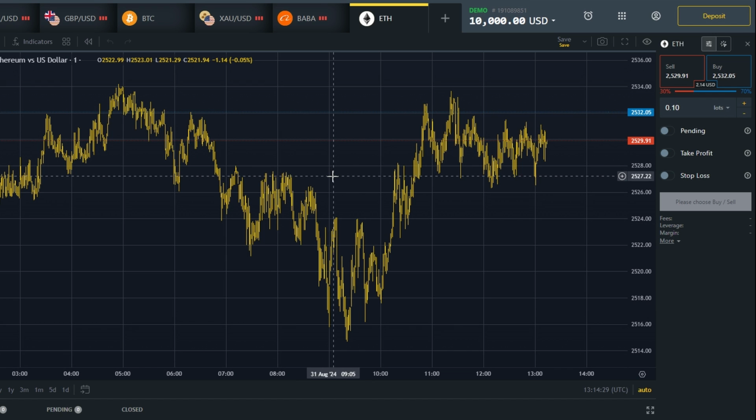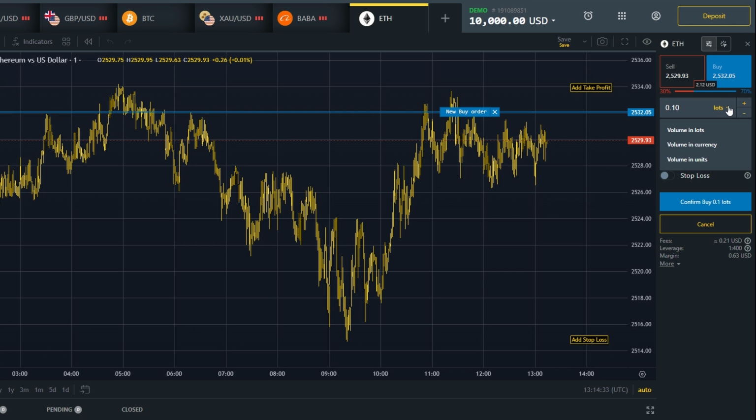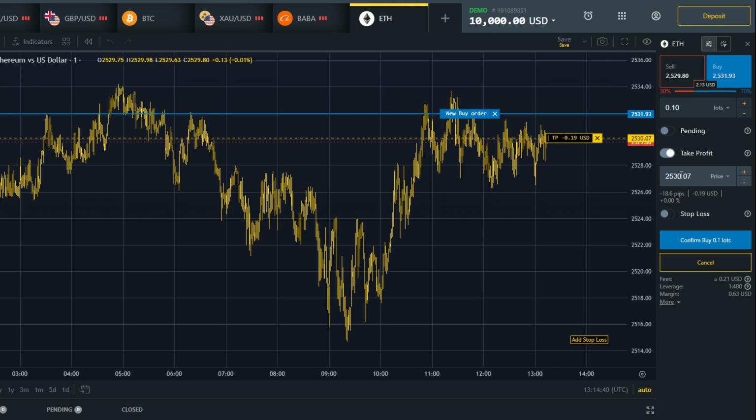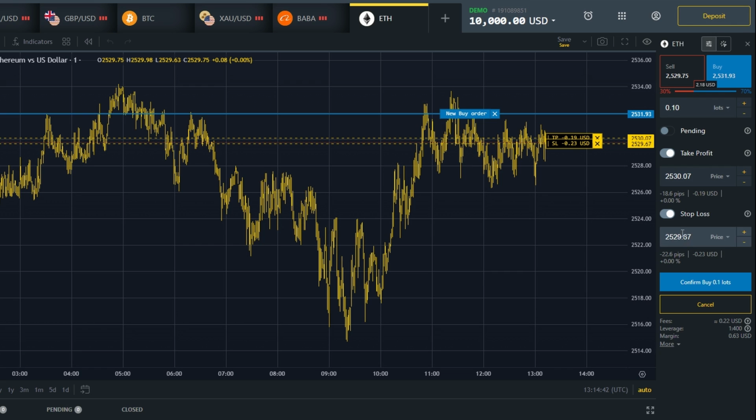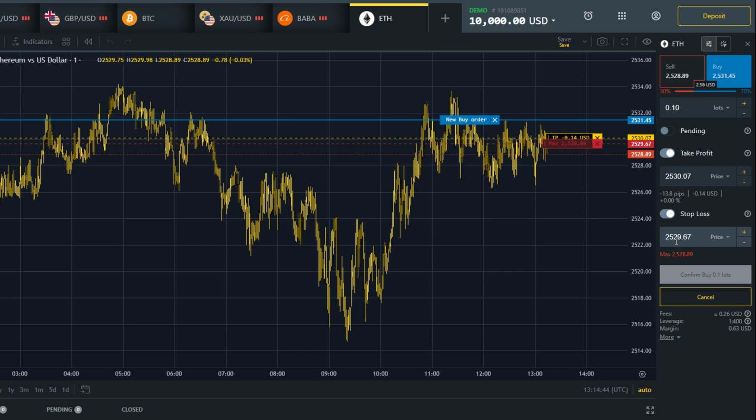Exness also lets you set up auto-close features, which are incredibly useful for managing risk. You can set a take-profit level, so the trade automatically closes when you've reached a certain profit. You can also set a stop loss, which closes the trade if the market moves against you.